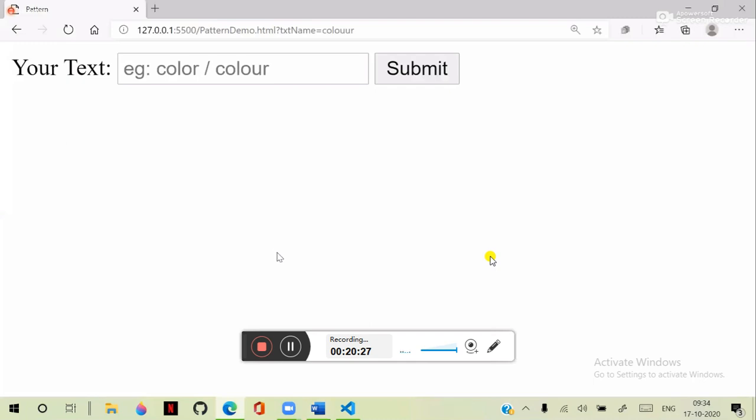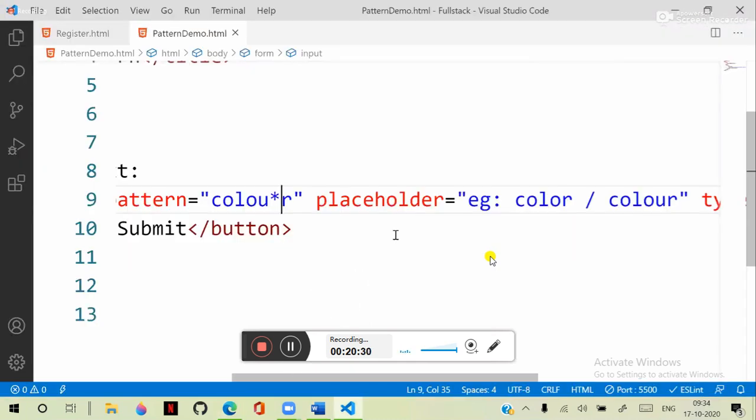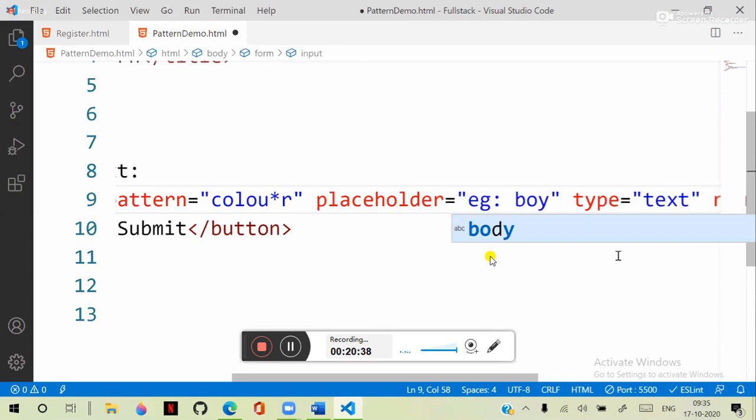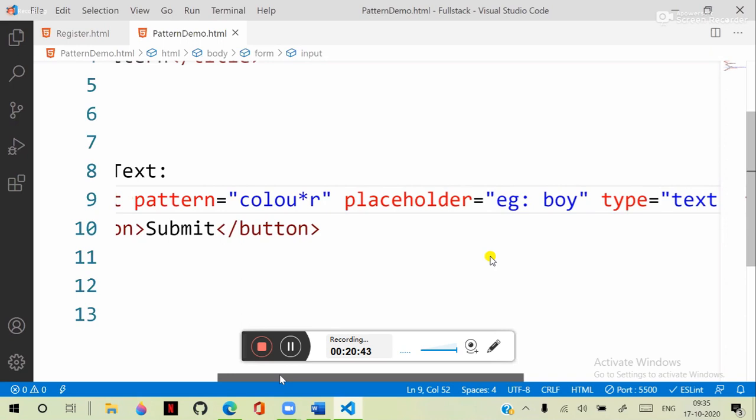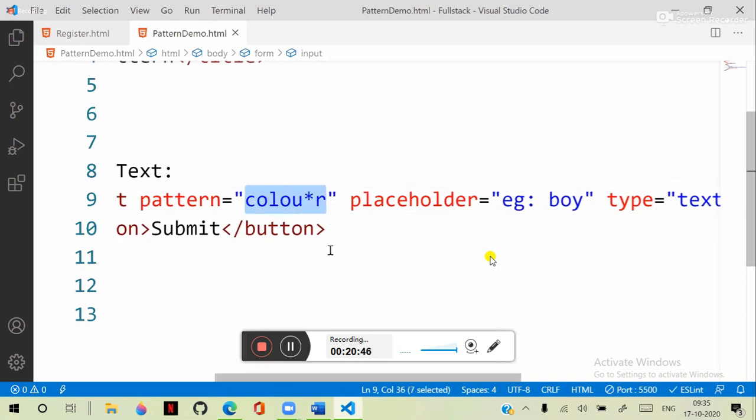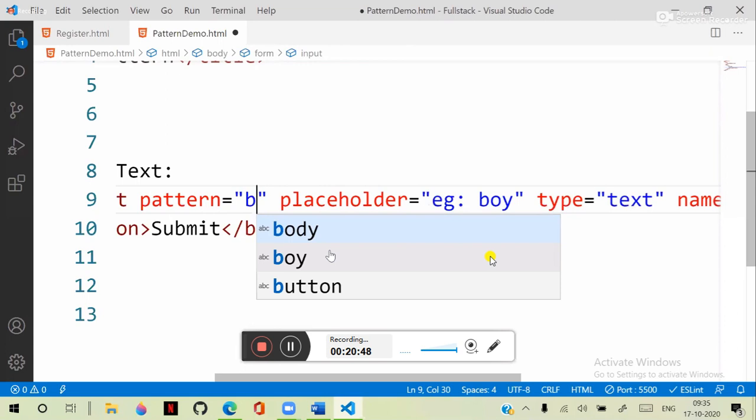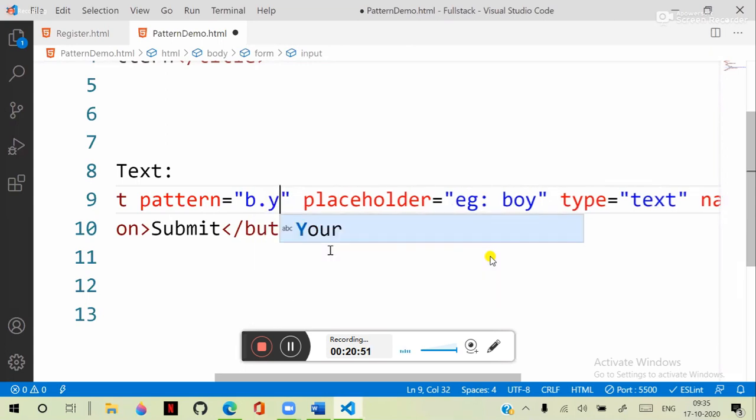For example, here in the placeholder, I am saying boy. I want to allow it like this, boy. And here I am writing the pattern, B dot Y. I'm writing like this. Remember, these will not be used directly. We have to use them in combination. Initially, I'm writing like this.